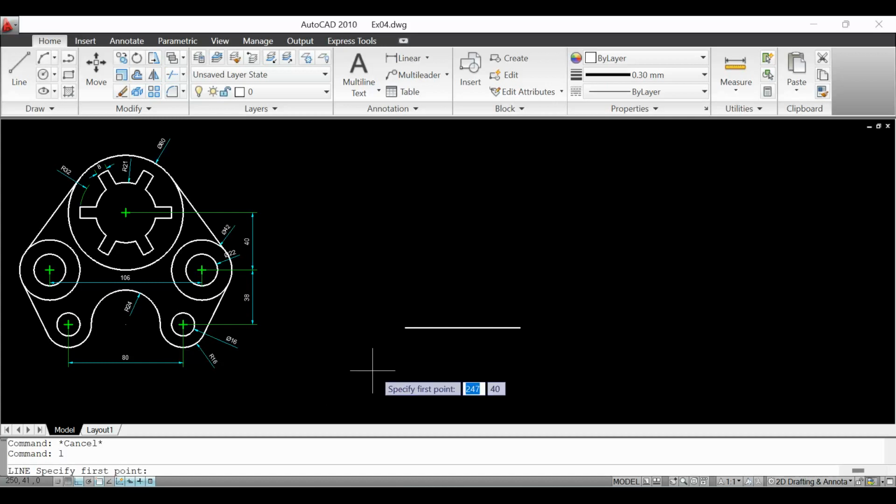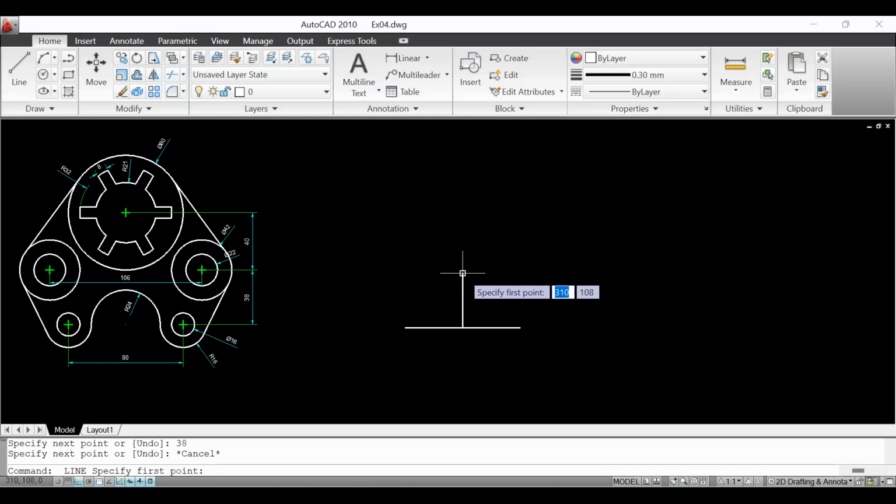So I'm taking the midpoint of this line, and the height is 38 mm. Drawing this 38. Now I have to draw from here a line of 53 mm on the right side, and from the left side also 53 mm. So now it's convenient.